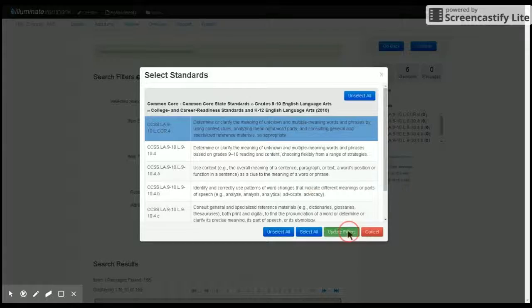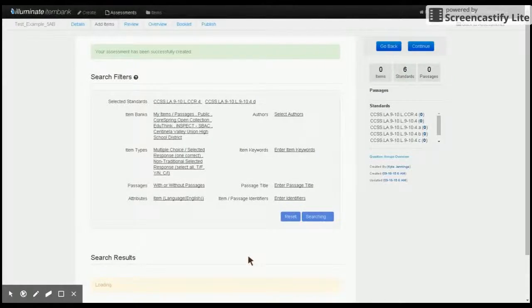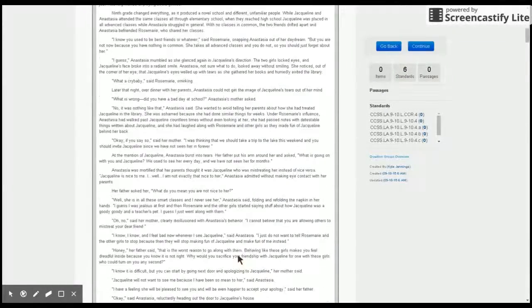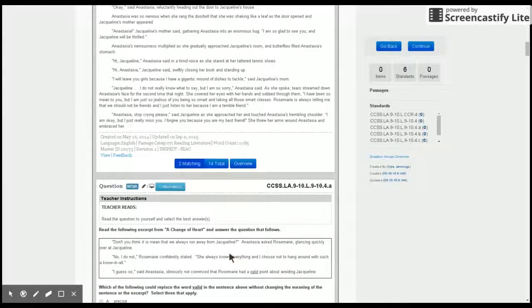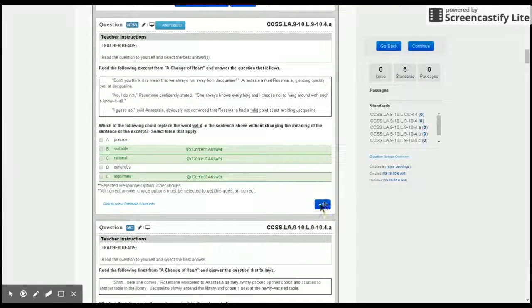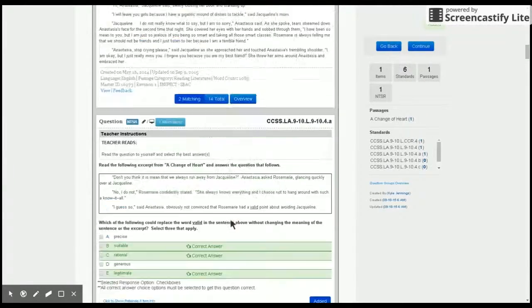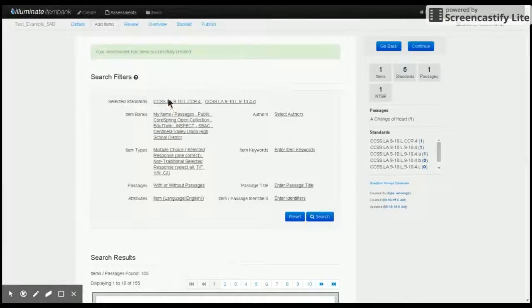So that way when you update your filter, you know that the questions that are being populated are related and linked to that standard. So I'm going to select just simply by selecting the Add button. I'm going to go back to standards.